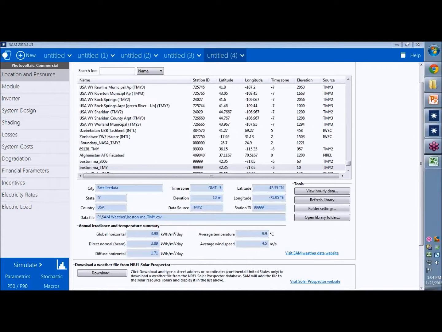There it comes. So is it possible to upload GPS coordinates for several locations? Not at the moment. The licensing agreement that we have to use the Solar Prospector data doesn't allow automatic downloading for multiple locations. So even though technically we have the tools that would make that possible, we can't make that available through SAM at the moment.